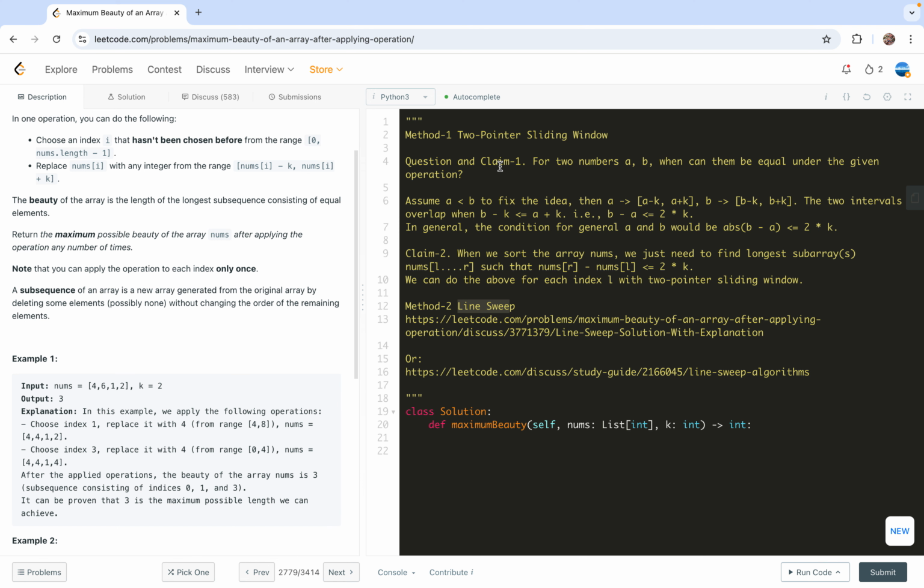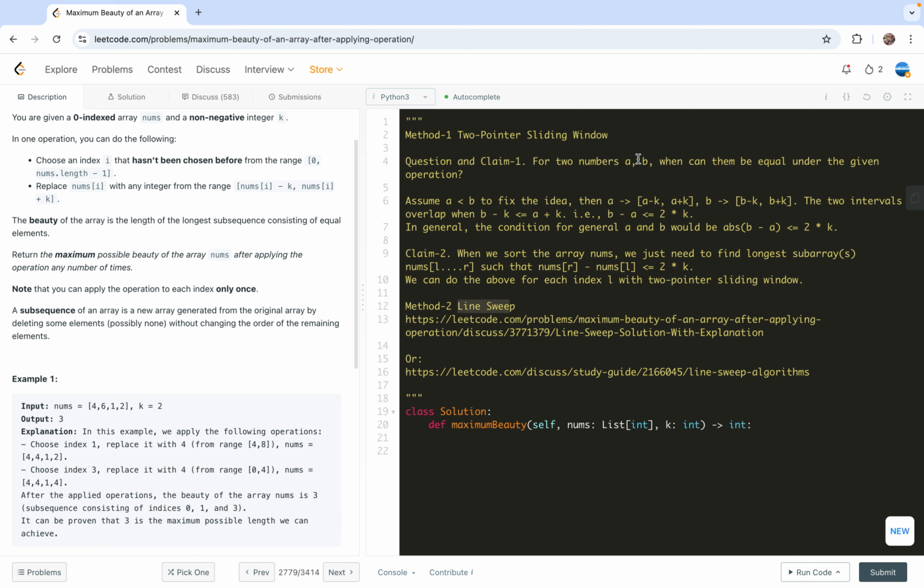The first question we want to answer is: if we want two numbers to be equal after the given operation, what are the conditions? Here I have two numbers a, b, and each number you can deviate by k. Then we can assume a is less than b so that we can fix the ideas. a corresponds to an interval and b also corresponds to an interval, because a and b can be any numbers in the corresponding intervals respectively. If the two intervals overlap, it means that the two numbers can be equal after the operation.